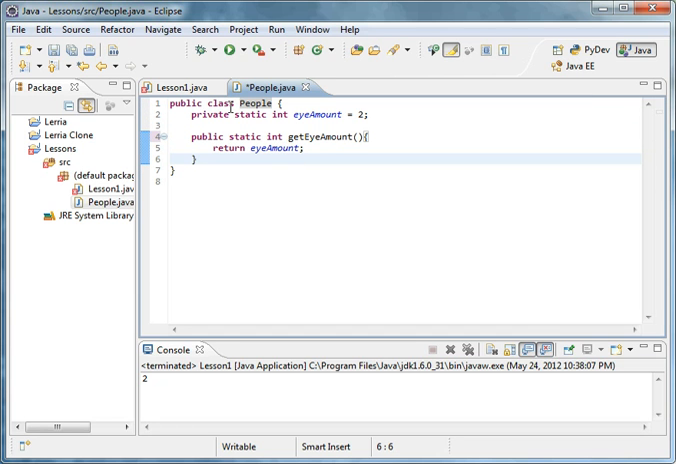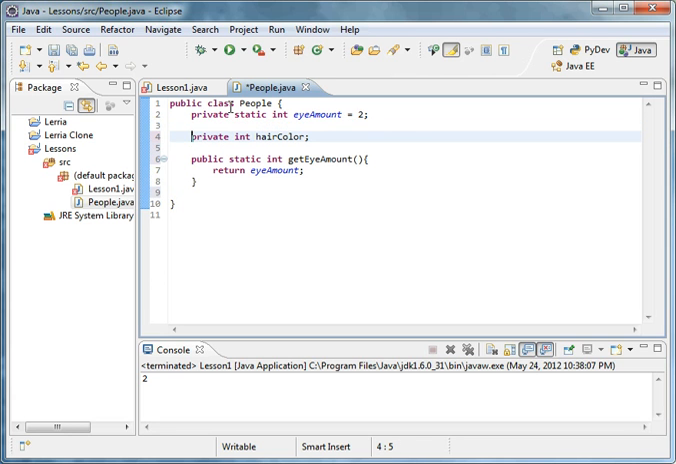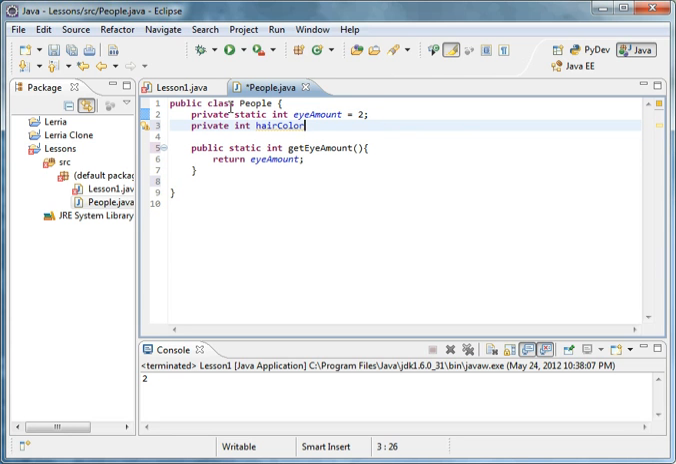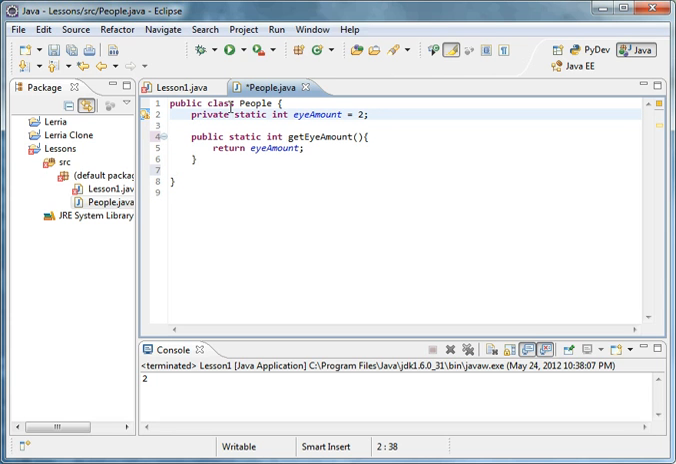If you were to make a different person object, since people are more varied, you'd get rid of static, and you do private int hairColor. Since every person is going to have a different hair color, you get rid of the static so that every person is different. Static means it's the same for every object.